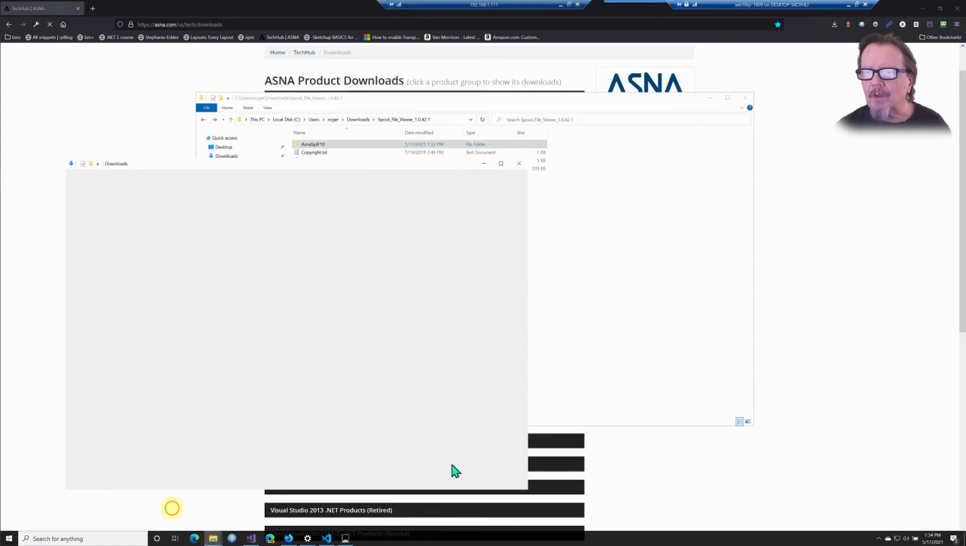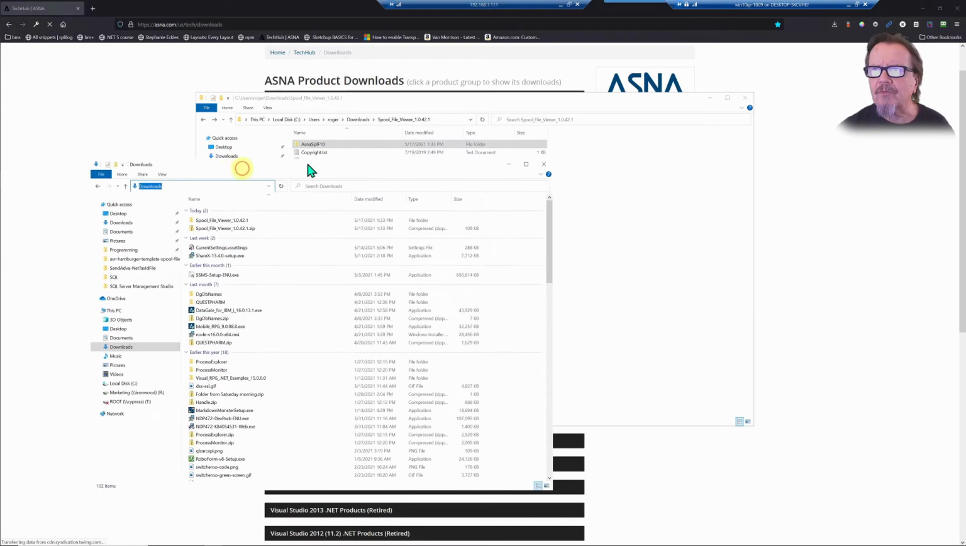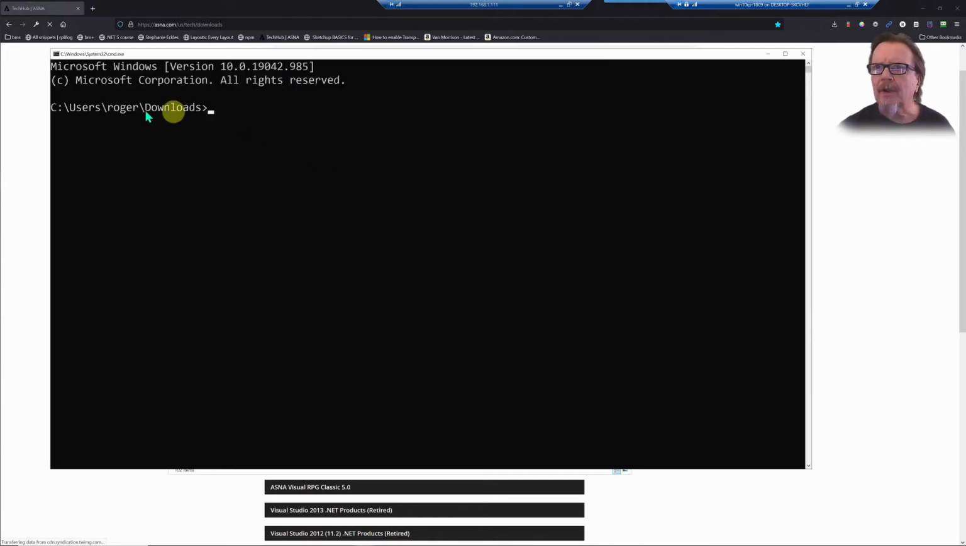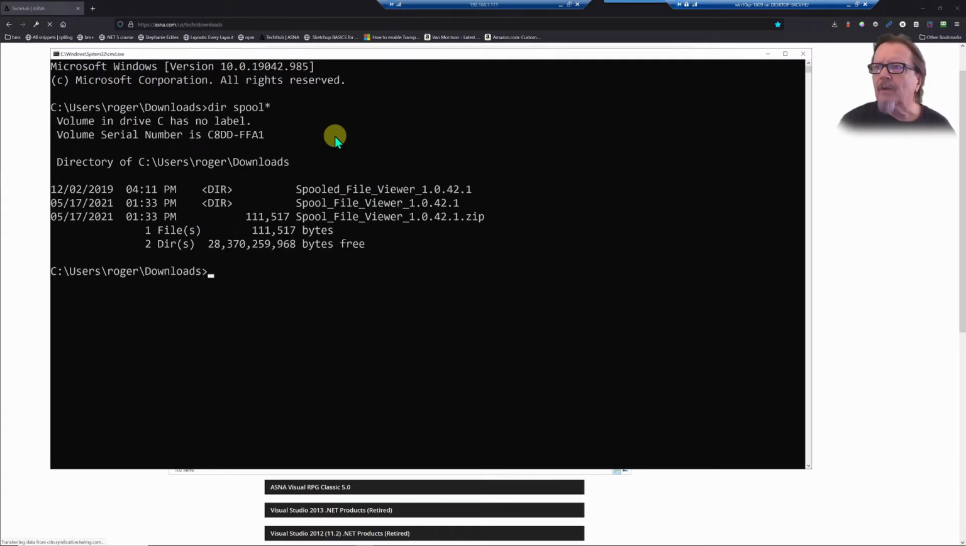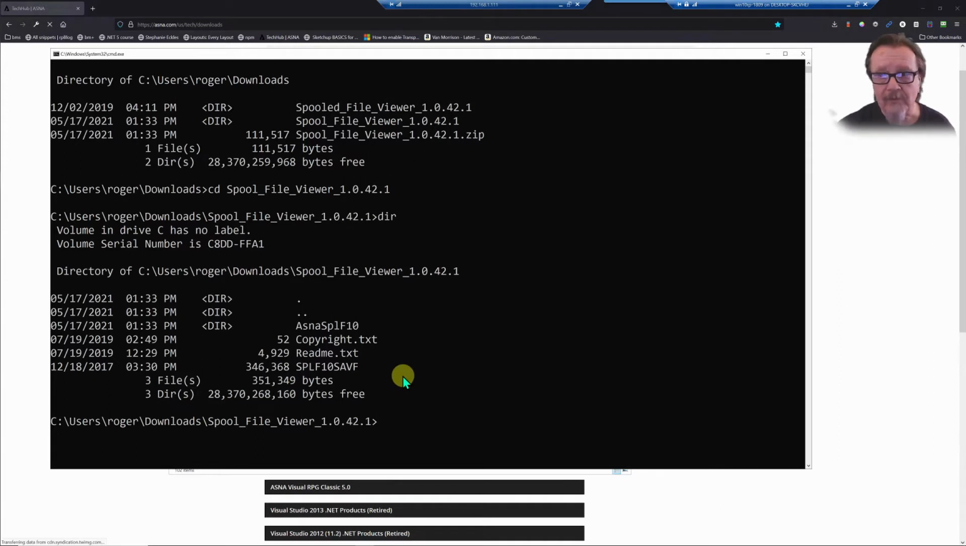Let's go to a viewer here. I'm in the Downloads folder. I'm going to open up a command box over that folder. And there you can see I'm at C:\Users\Roger\Downloads. And if I do directory spool file, like that, we can see that I can change to the one that, it's that second one. So I'm going to say CD spool, and it's the one that says spool file viewer, that one right there. So there we are with a DOS window over that download folder.